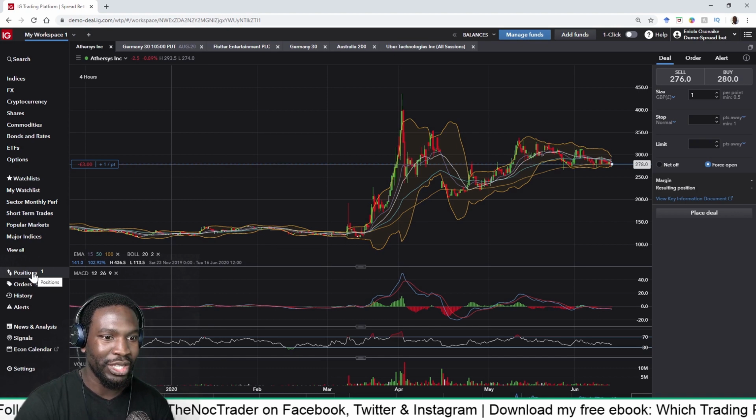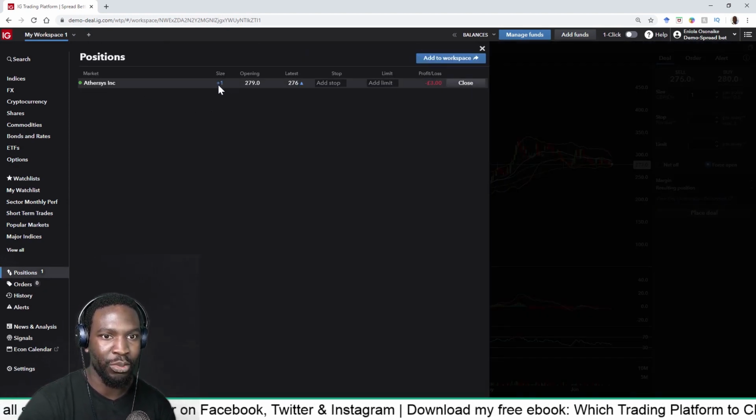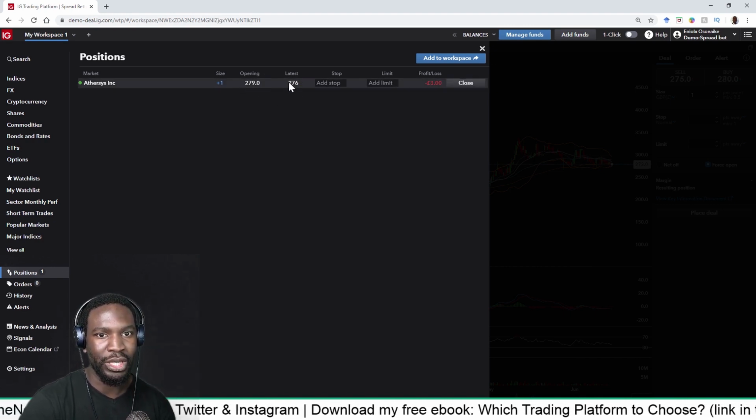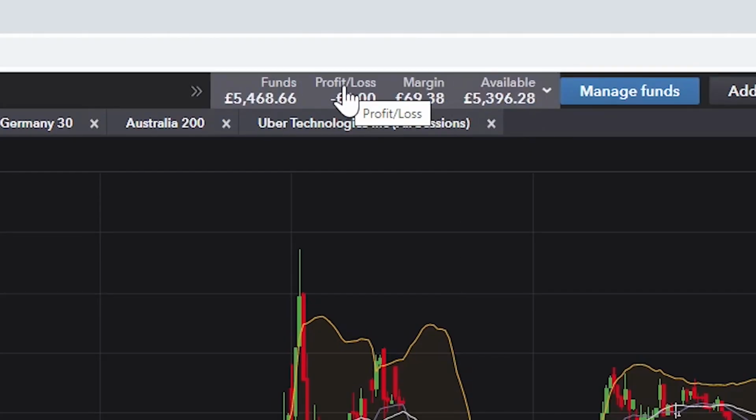You can also click this position tab here to look at your active trades. So right now I've taken the long position, which is why there's a blue plus. It'll tell you where I opened my position, the latest position, and then my current profit and loss. You can also click at the top here and expose your current P&L here, the margin requirement, the available equity to spend, and how much money you actually have in your account.